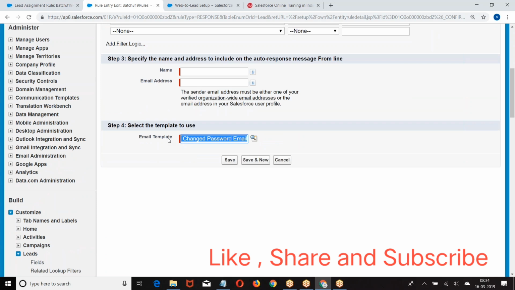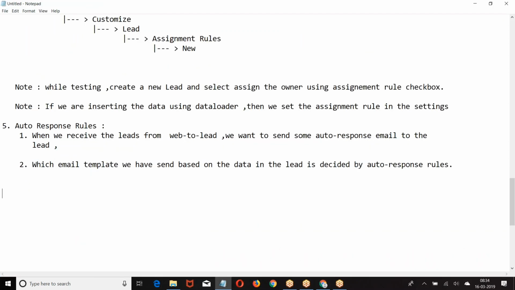Are you getting my point? So which email template we have to send is decided by auto response rules. Whenever an inquiry is received from web to lead, what is the response mail we have to send is decided by auto response rules. So we have a lead, in the lead we have web to lead, assignment rules, auto response rules. Then we have the next one, lead process.